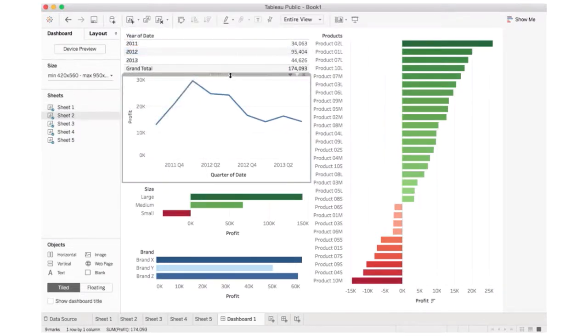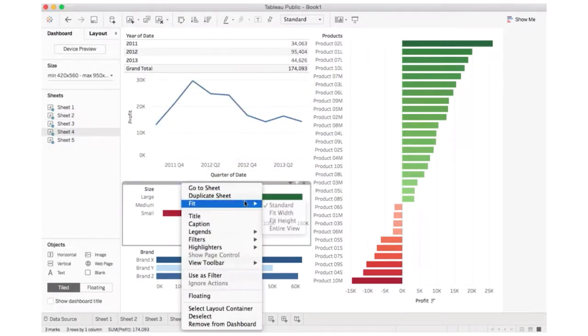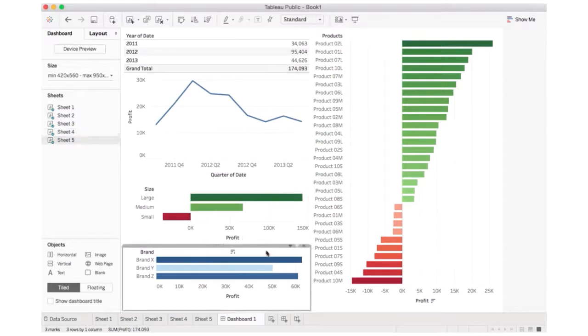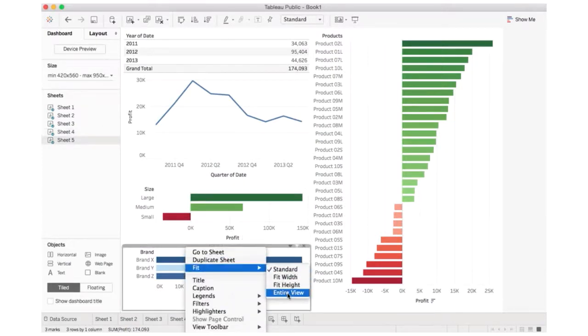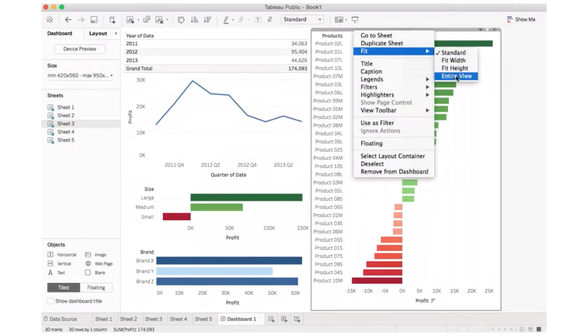This just makes it look a little bit neater as we use it on different devices. So we're going to fit all of these to their entire view. Let's do it over here, and the good bits are coming as well. So we've got our dashboard pretty much working.